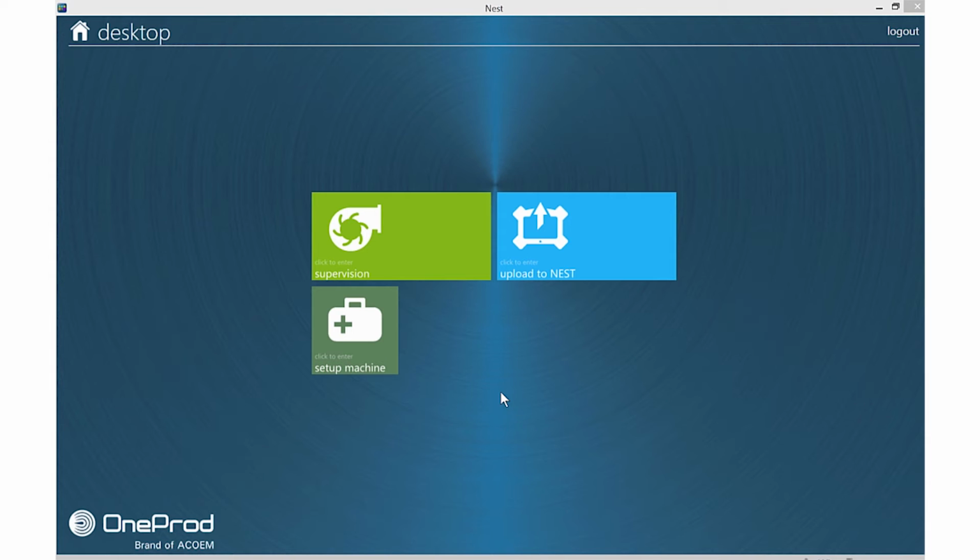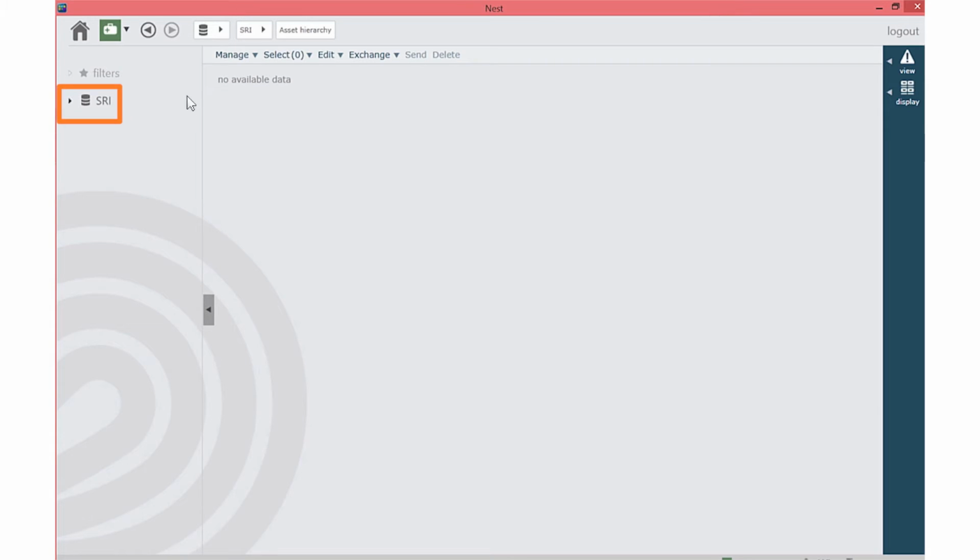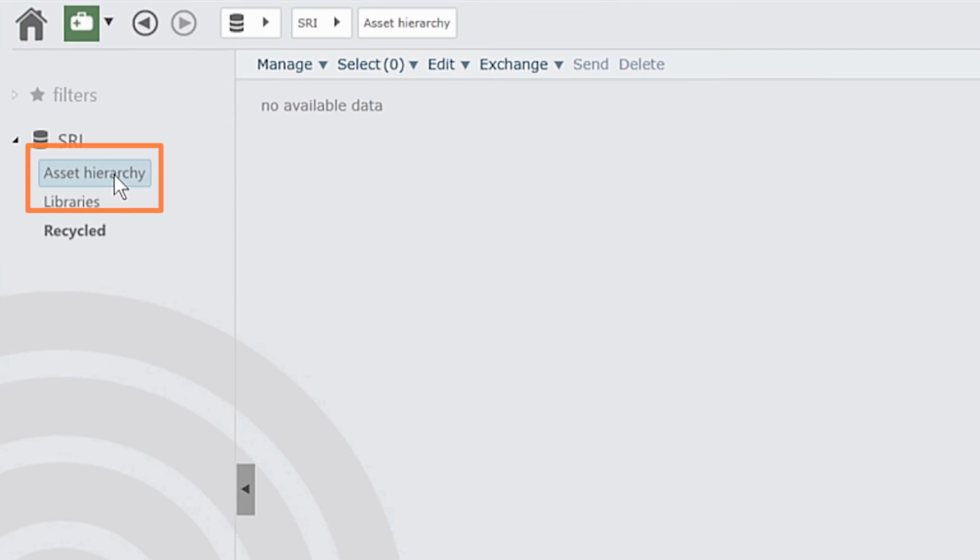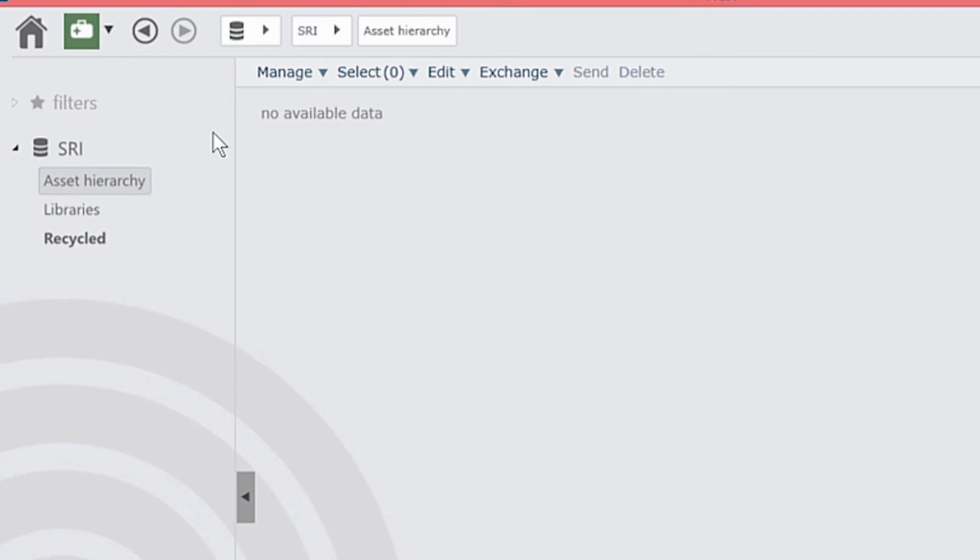From the Nest home screen, select Setup Machine. The initials beside the database icon will be different than what you see located here. In our case, ours is SRI. Click on the arrow for the drop-down menu. Double-click on Asset Hierarchy. From here, select Manage.